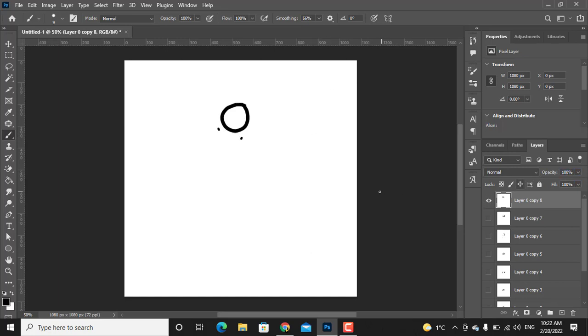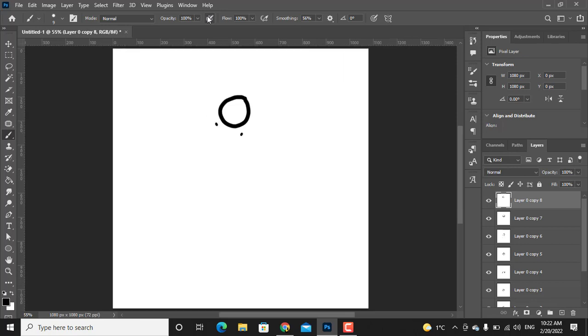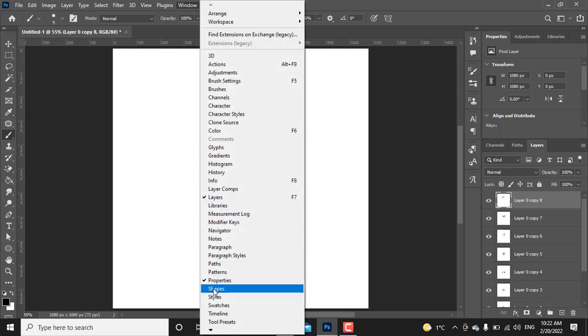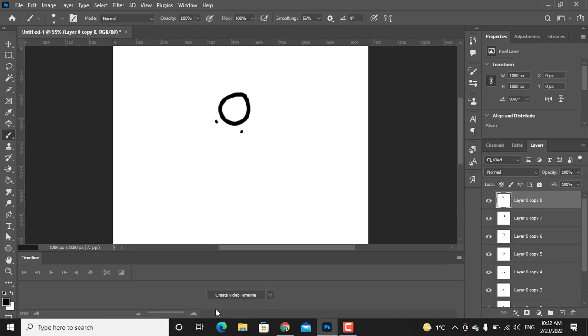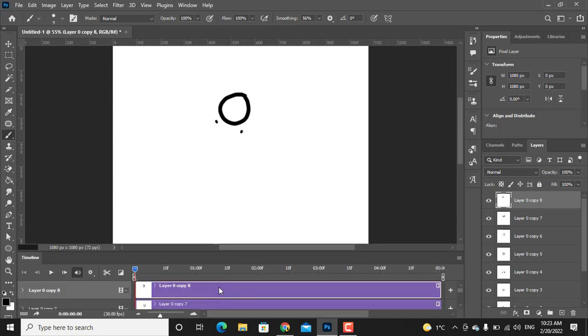Increase the opacity back to 100. Show back all the layers by clicking on the eye icon. Go to Window and choose from the list Timeline. Click on Create Video Timeline.